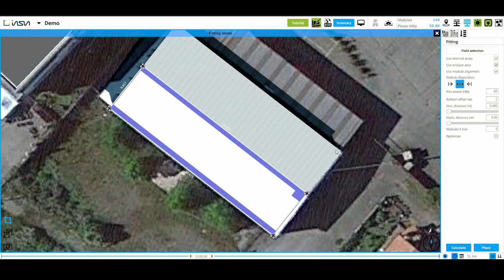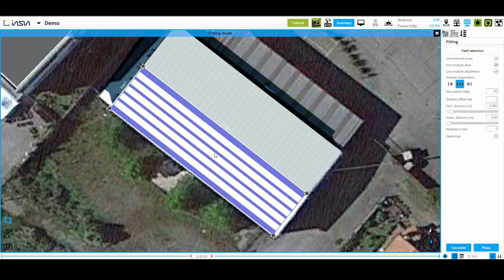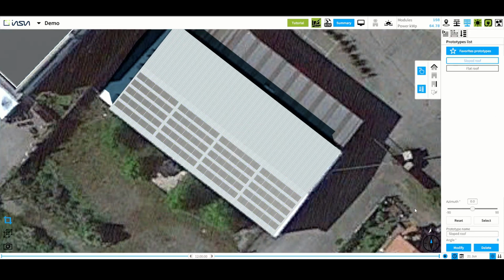Here too, we have the possibility to intervene on the horizontal and vertical distances, leaving spaces between the modules, and between the rows, being able to define all the characteristics in detail. Once the definition of the field is finished, we can click on Place, and appreciate and verify the system created.